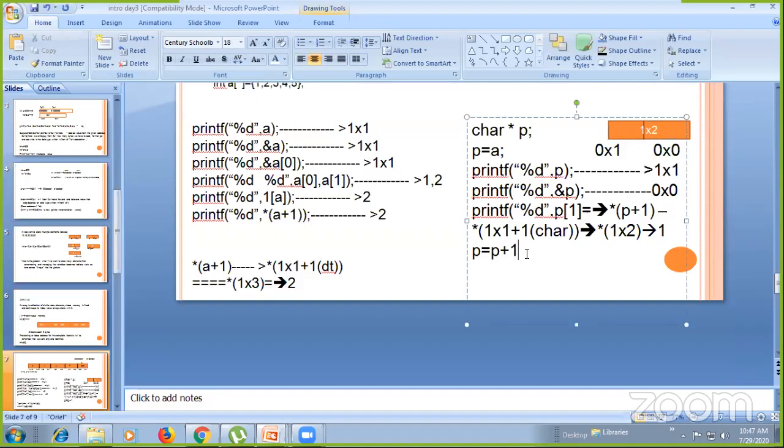Then again I'll do incrementation. P is equal to p plus 1. What happens to my p? Right now my p value is 1x2. 1x2 plus 1 into data type. Data type is char. Char means 1 byte. So I'll just write 1x3.